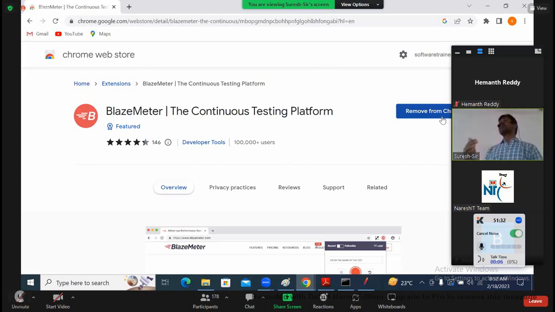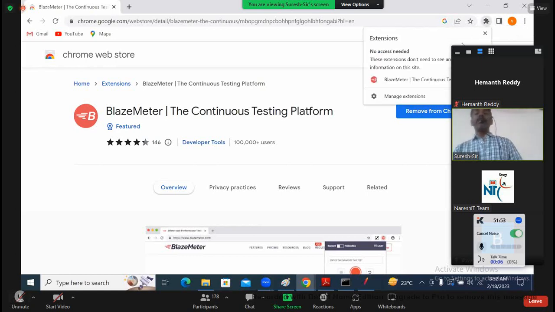Add extension. Just click on add extension. Restart the browser. It will complete the installation. Once it is completed, you will be able to see that particular option.